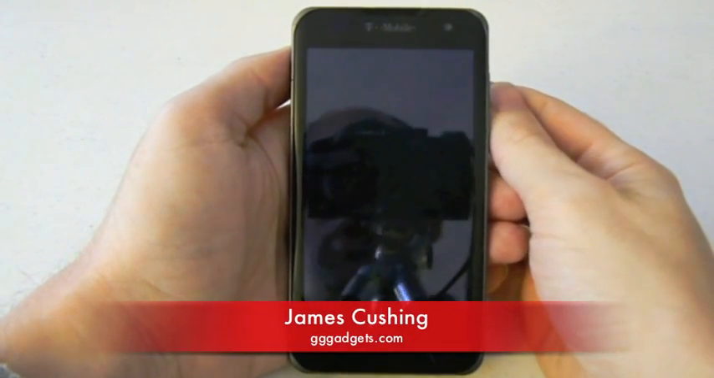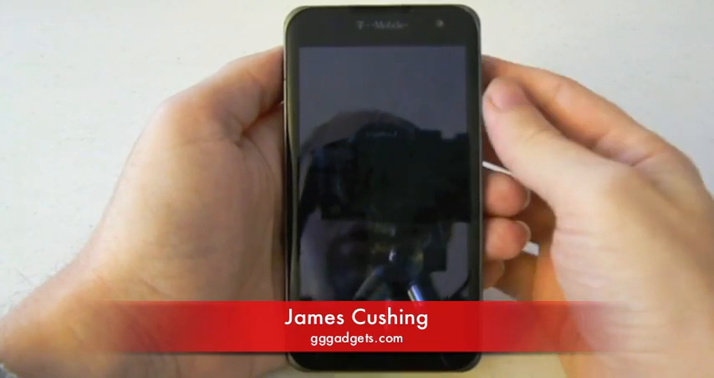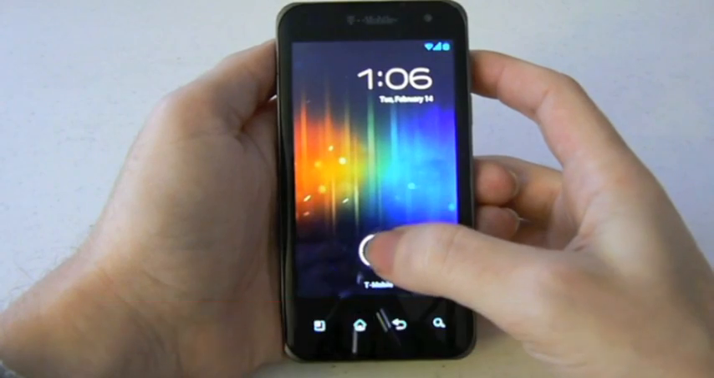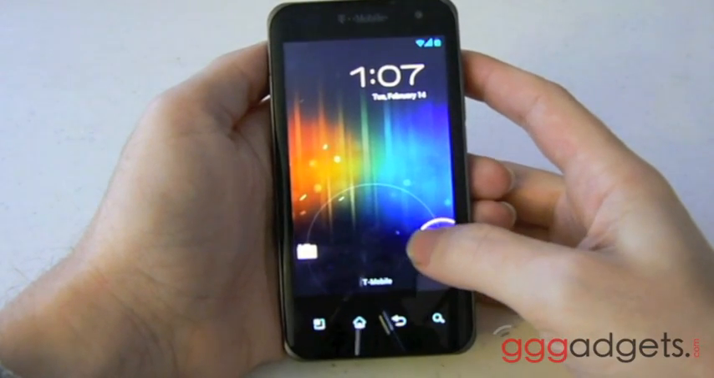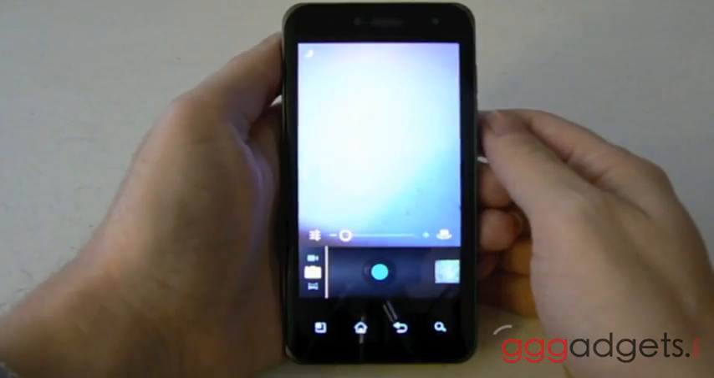Everyone, I'm here with the T-Mobile G2X and we're going to take a look at CyanogenMod 9 for this device. So go ahead and flip the screen on, and we've got the lock screen here. Swipe to the right to unlock, swipe to the left, you can jump right to the camera.